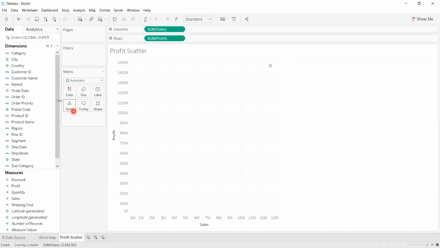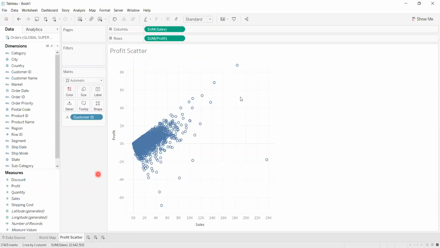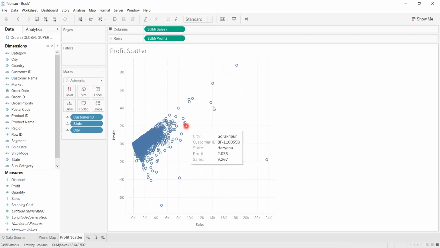For that, I'm going to select customer ID and put this in detail. So we've got this distribution of the scatter plot. Next, I'm going to put state in detail and I want to put city in detail. Why have we done that? I want to represent every mark in terms of state, city, and customer. So you can see as we bring the tooltip over this chart, we are seeing the state, city, and the customer ID. Next, I'm going to select profit and put this in color.